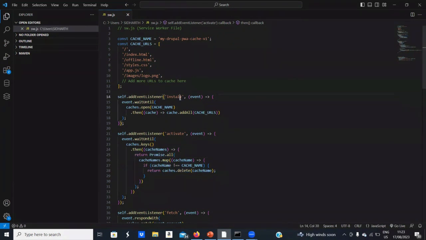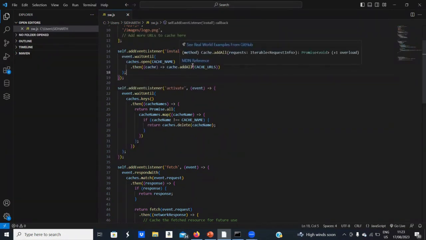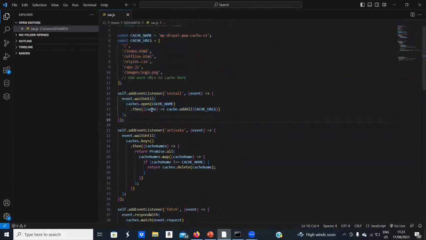Here you can see some event listeners. These are essential event listeners that will be used in any service worker file, so I've just included them here. First is the install event listener. What this does is that it adds to this cache. Cache is a local variable, in this case available to the entire service worker file, and it adds all these URLs to the particular cache over here.